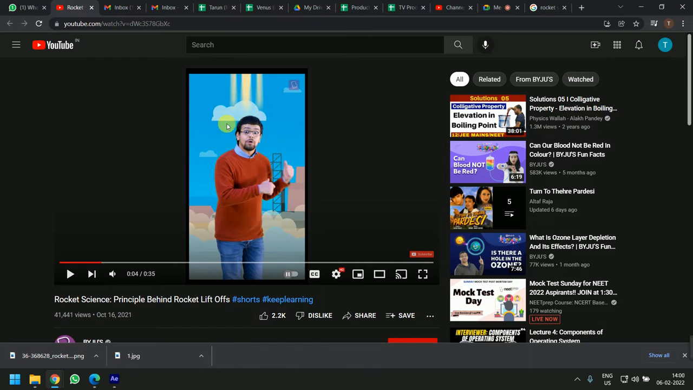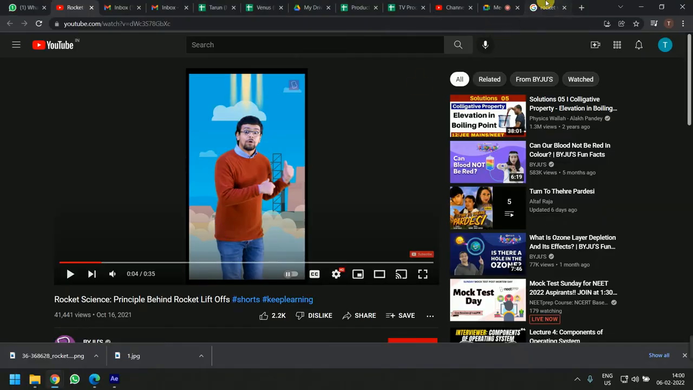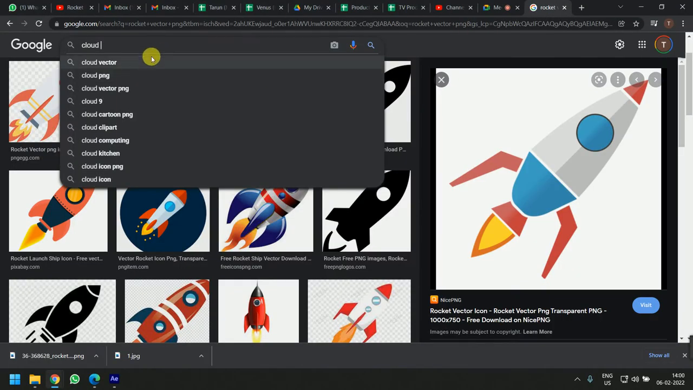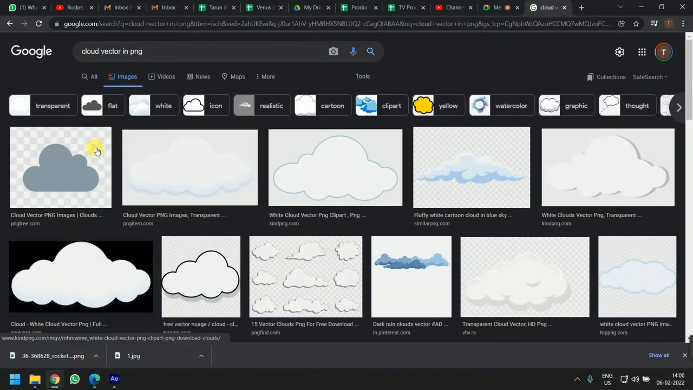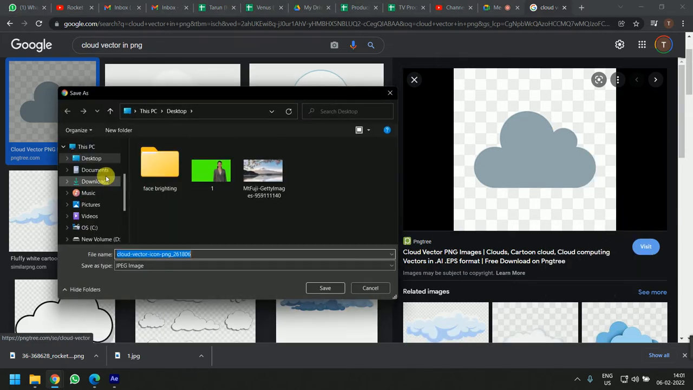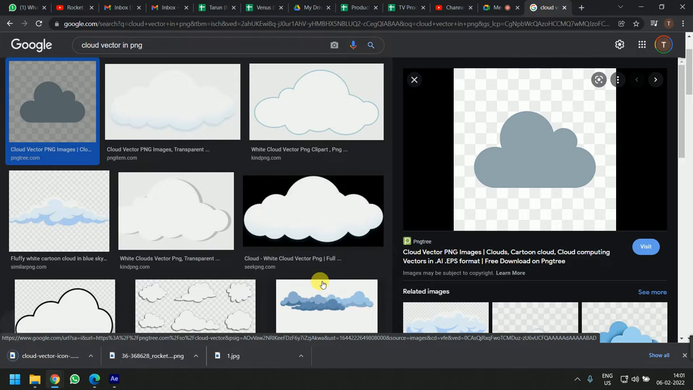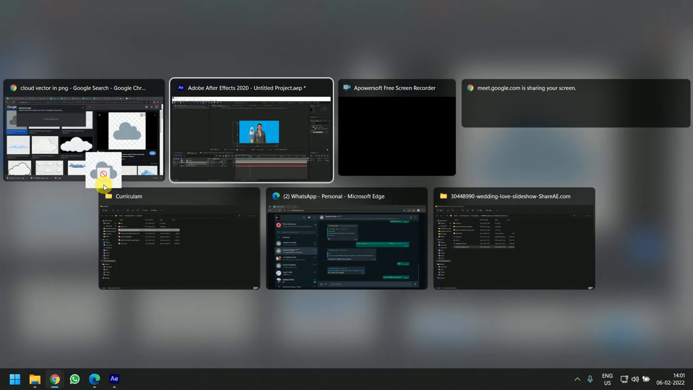Right. So first of all I have to add the cloud. How can we add the cloud, sir? Yeah, you can just use cloud images, cloud vector in PNG. Right. You can use the cloud vector, the same cloud you can use. You can see this, the same cloud is there. Now I have to save the cloud on my desktop. With the multiple colors, you can change the colors also. Right. So this is the cloud.